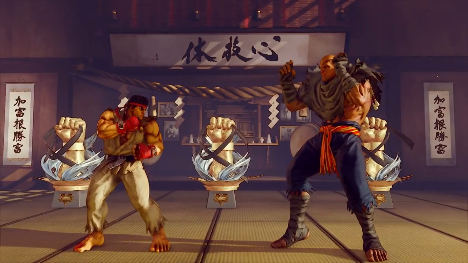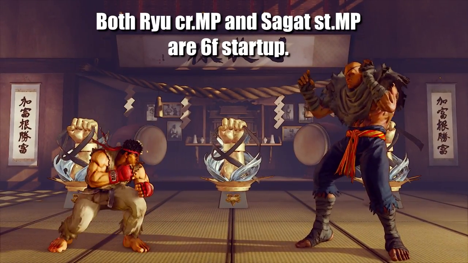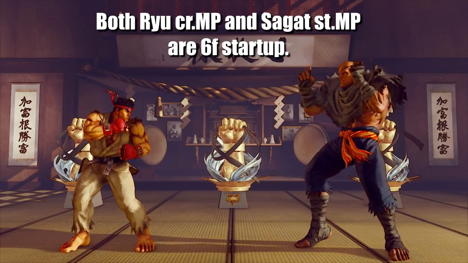Ryu's medium punch being +1 on block. What does that mean? Basically, what it means is it's technically still my turn. If you do Sagat stand medium punch, this is a 6 frame startup. It's exactly the same as Ryu's crouch medium punch. They're both the same startup, right? So both start up in 6 frames.